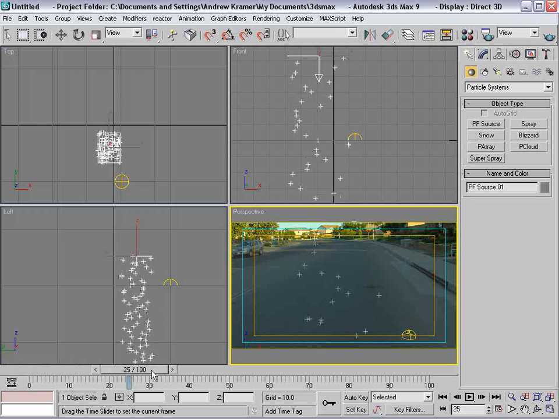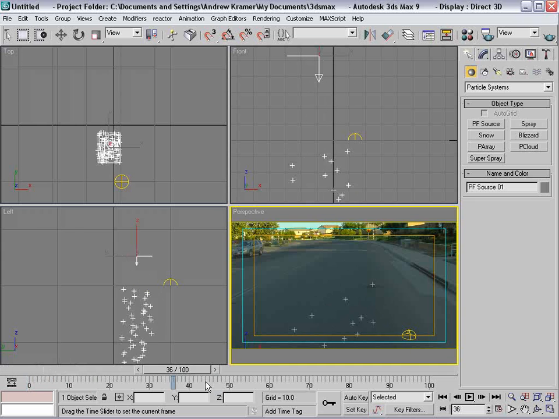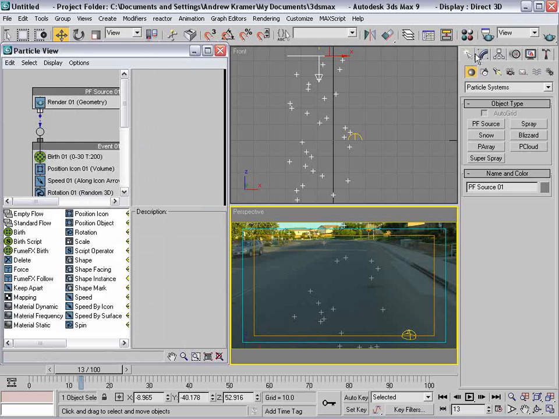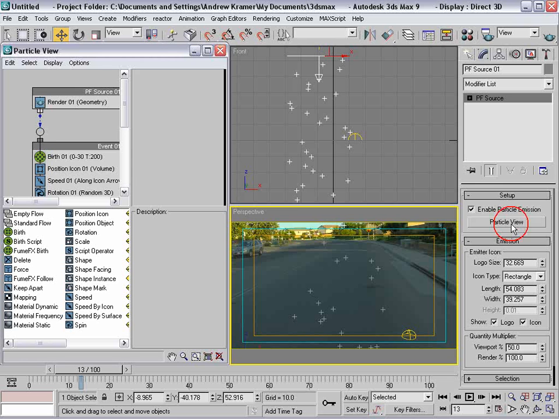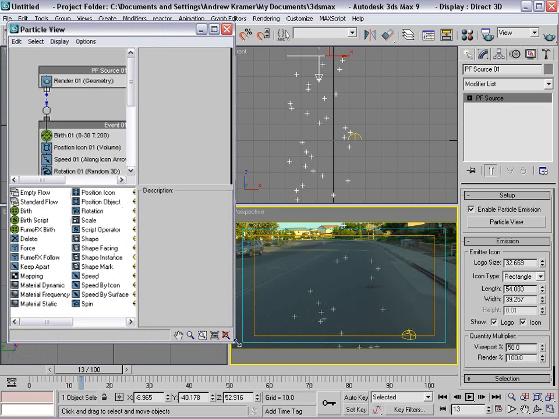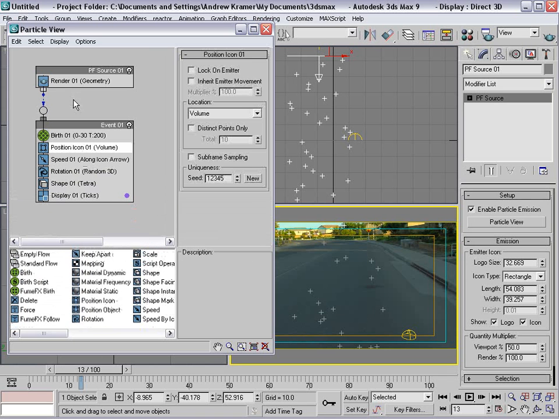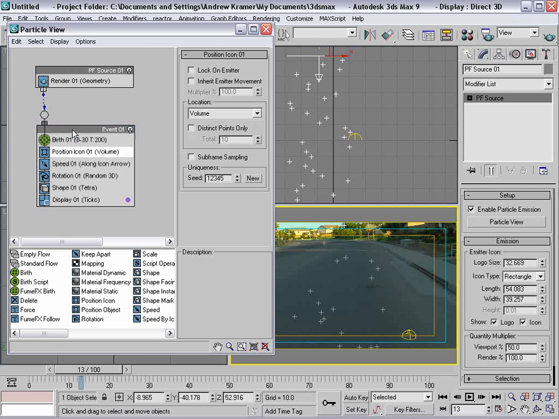Now the particles are sort of being born, you can see as we scrub through the timeline. Now I'm going to hit the letter 6, which brings up our Particle Flow. You can also go in here and click on Particle View, and it'll bring it up here. Now this will be a bit tricky because we don't have a lot of space to work with, but we'll do our best. So what you have is nodes that represent different events and things that are going to be happening to the particles over time or based on specific scenarios. In this case, we're going to set it up.